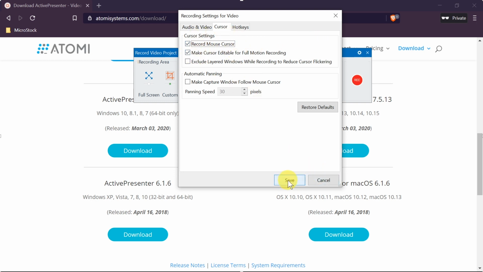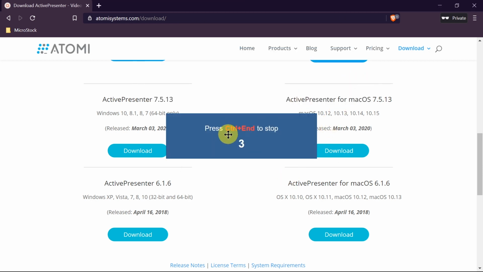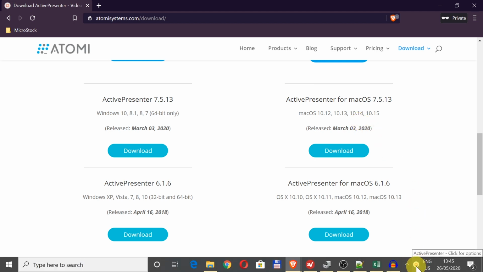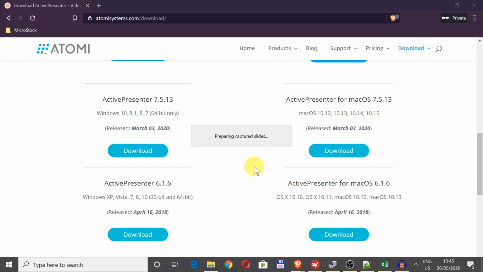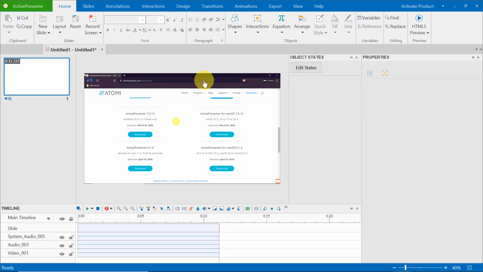Once we are done with it, we click Save, and then we click Rec to start recording. As you can see, if we press Ctrl plus End, the recording will stop, and right now my screen is being recorded. So to stop it, we click Ctrl End or scroll down over here and then choose Stop. Right now our video is being prepared and imported into Active Presenter.